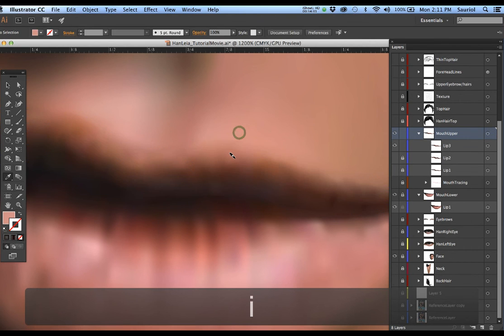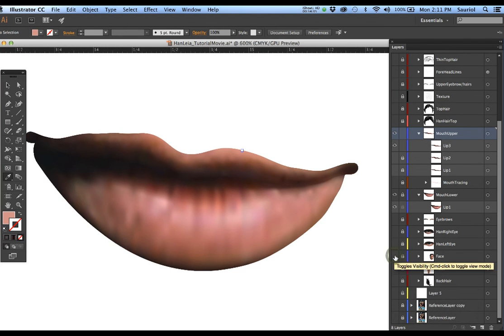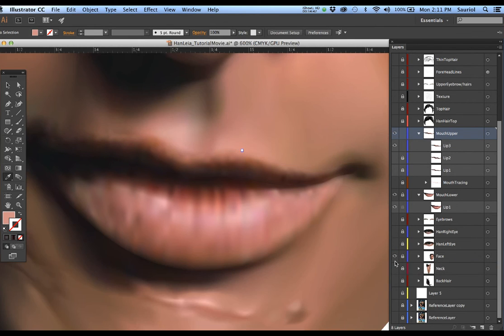So if I show you the actual lip where it ends by turning off the face, you'll see there's where the lip ends. Look where that point is already selected. Let me turn the face back on, and look at where it comes in like this.